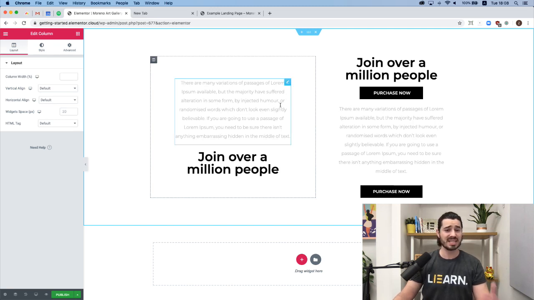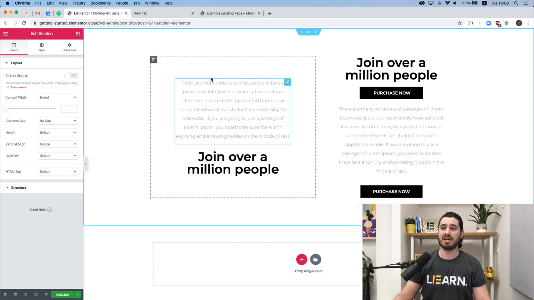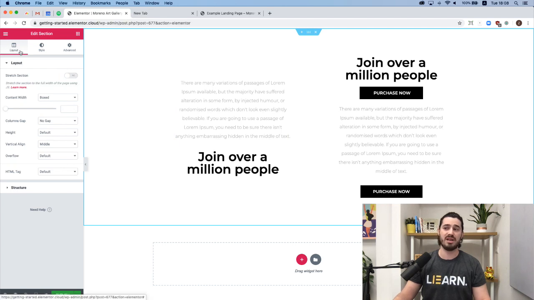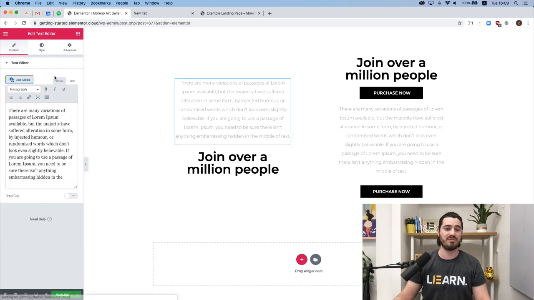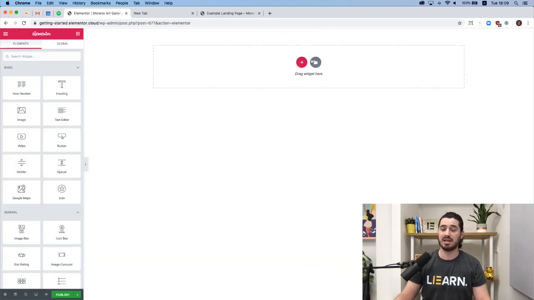Okay, so sections, columns, and widgets have 3 tabs in the panel on the left. I'll just click sections over here. Sections and columns have a layout, style, and advanced tab. And widgets have the content, style, and advanced tab. Soon we'll see exactly how these settings are used to create our landing page. But first, I'm just going to go ahead and delete the section, because we're going to be building our landing page from scratch.